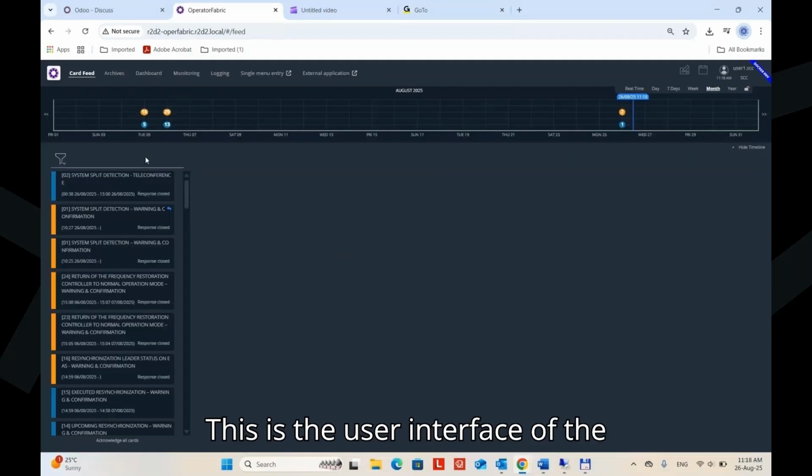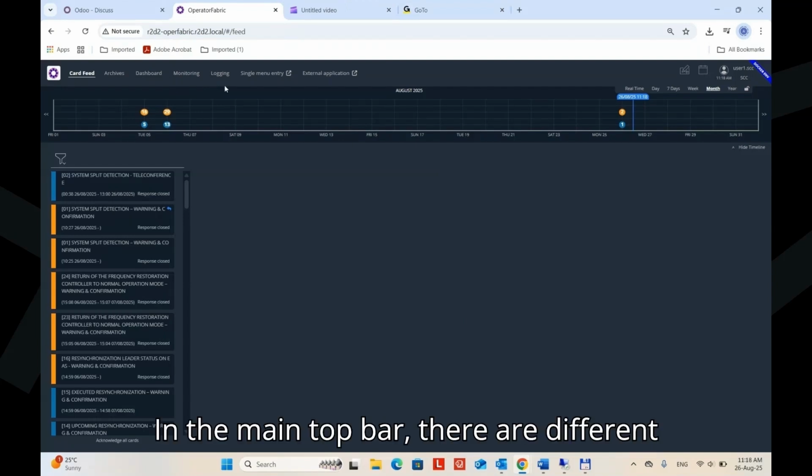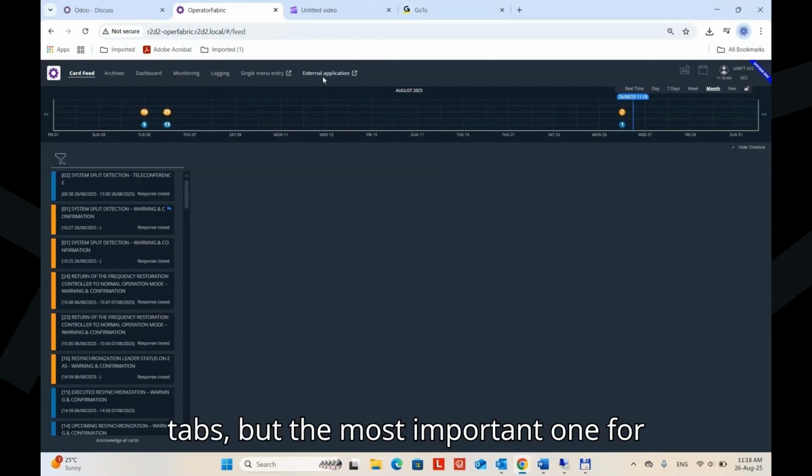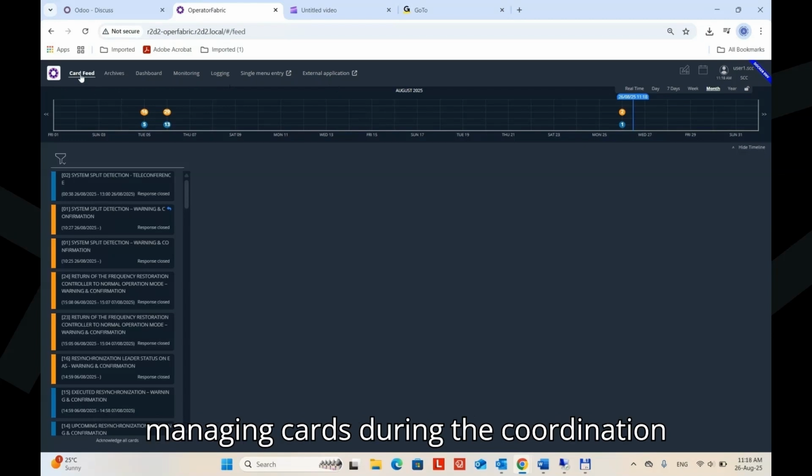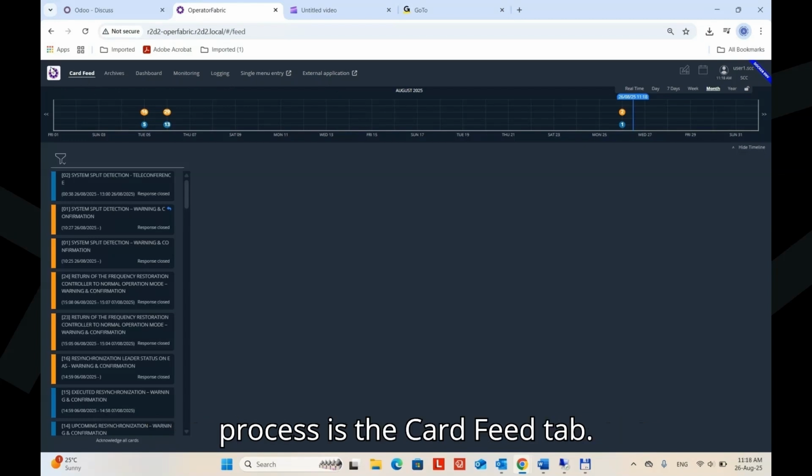This is the user interface of the operator fabric application. In the main top bar, there are different tabs, but the most important one for managing cards during the coordination process is the card feed tab. The interface of the card feed is divided into 3 sections.